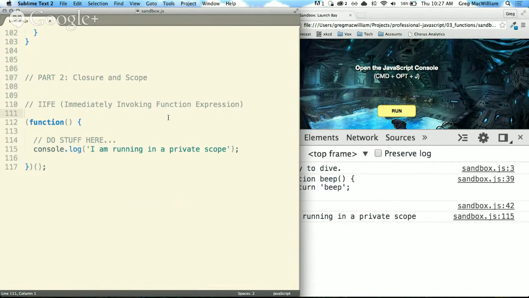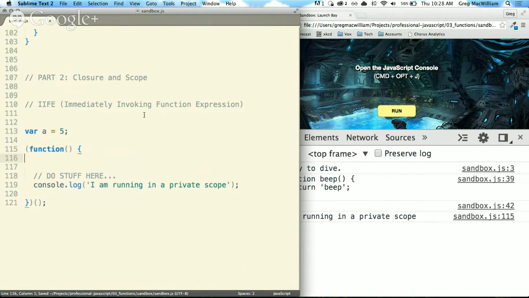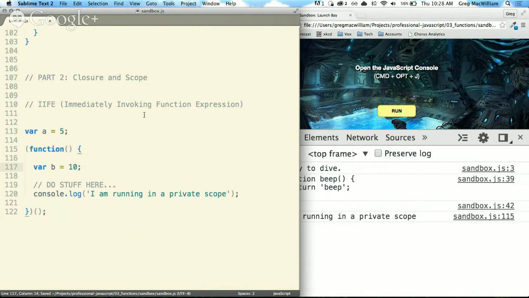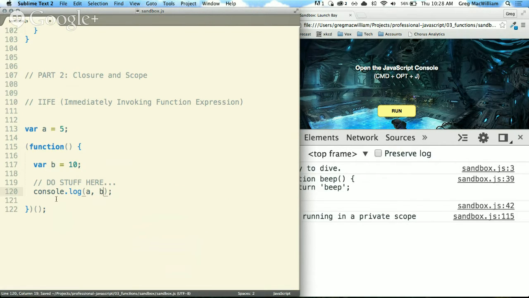Starting out here, a function is what we'd call a closure, and a closure is a black box of code. So let's do var a equals 5, var b equals 10. Let's console log out a and b right here. And then let's console log out A and B right here.